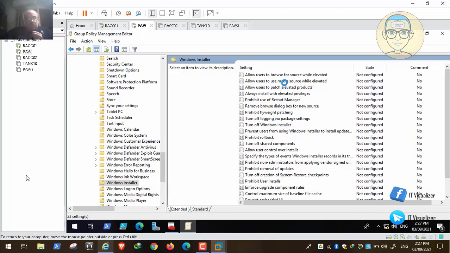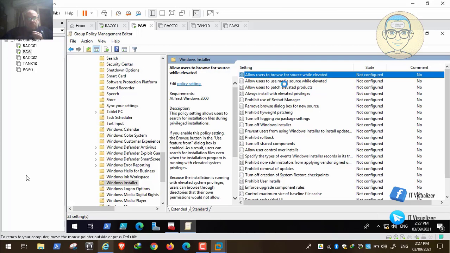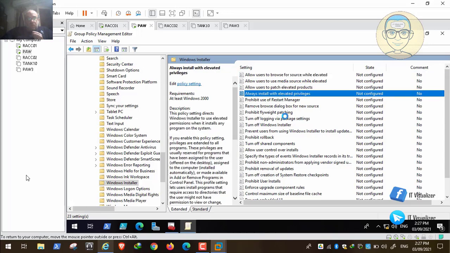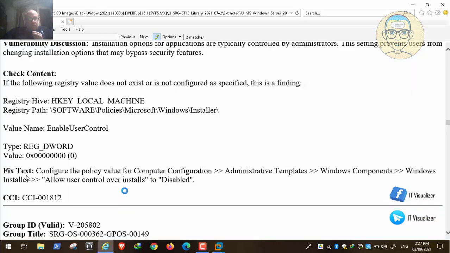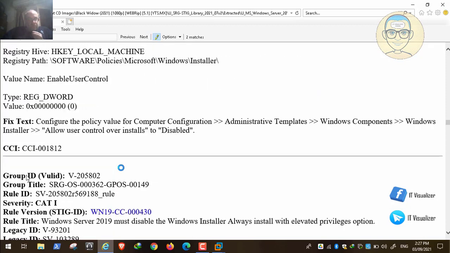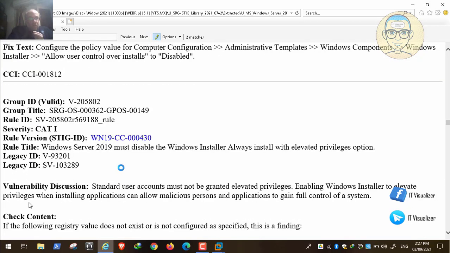So here, allow... no, this is not the one. Yes, this is it. Disable. Allow user control over installs: disable, and then we need to continue.